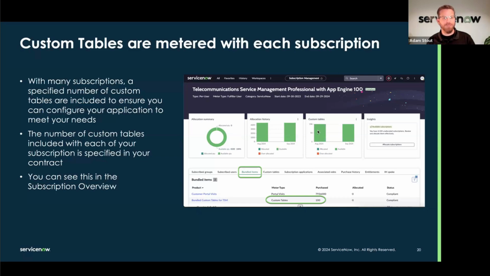When I click into each subscription, I will see bundled tables for, in this case, ITSM, bundled tables for whatever the app needs to be, and how many custom tables I have and how many I've mapped to that. So you'll be able to see how many you are entitled to and how many you're currently using by going into subscription management for each subscription.